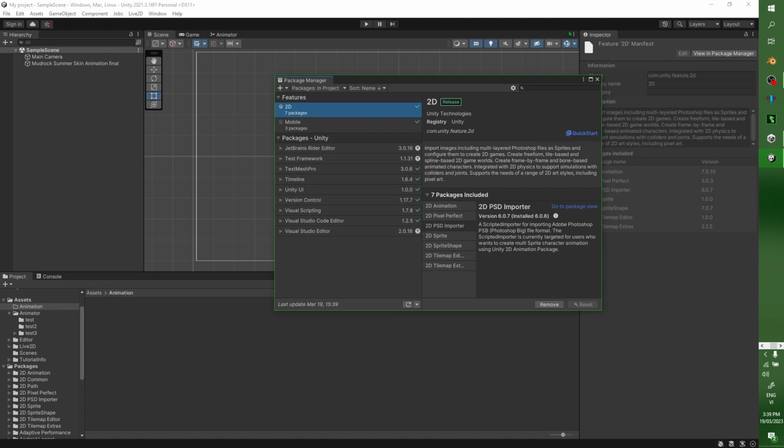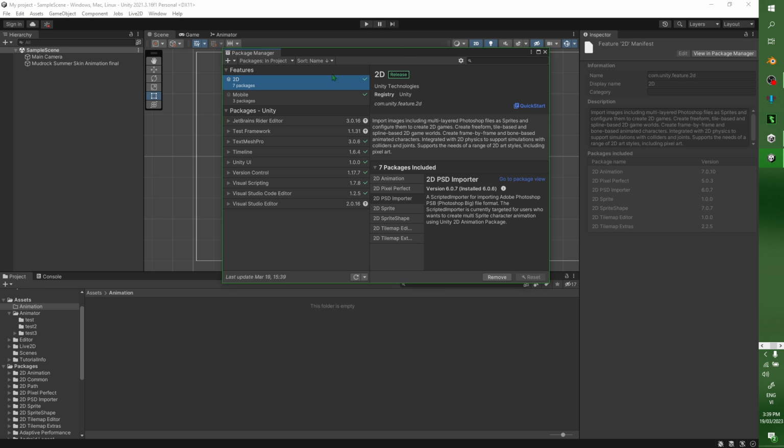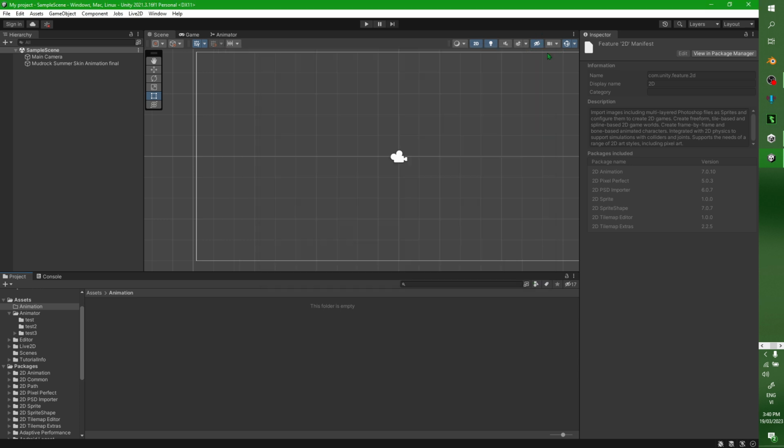So hello guys, today I will show you how to make a 2D animation in Unity. So the first thing you need to do is go to your package manager and check that you have the 2D Animation and 2D PSD Importer. If yes, then we continue.